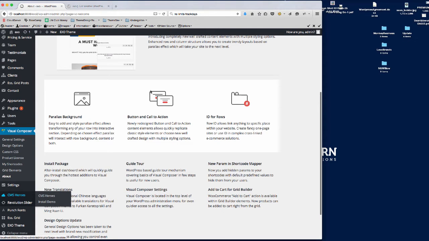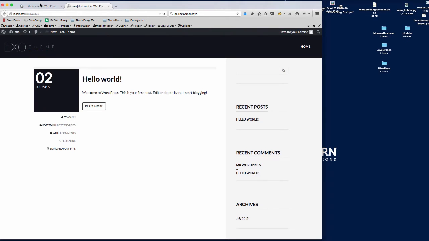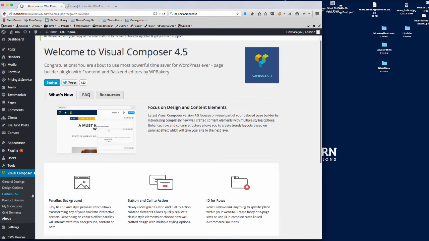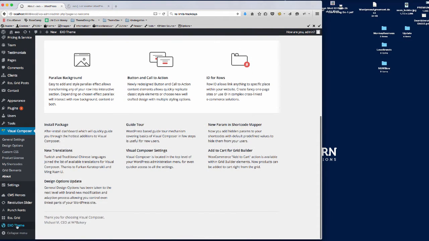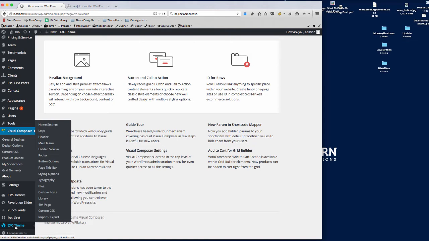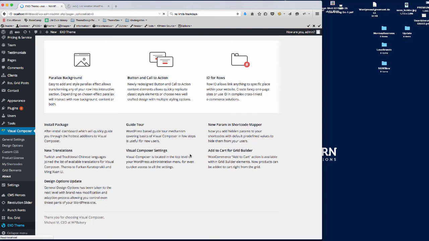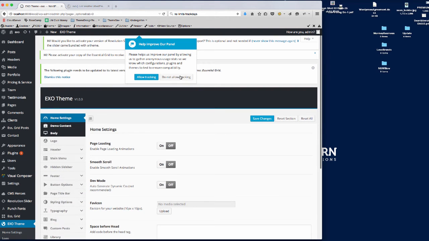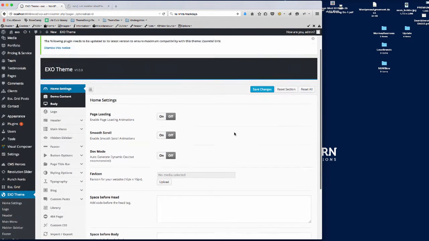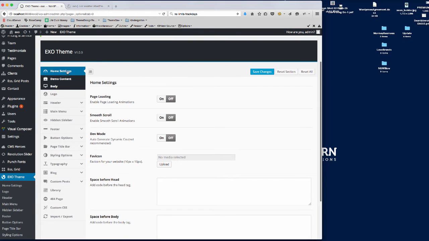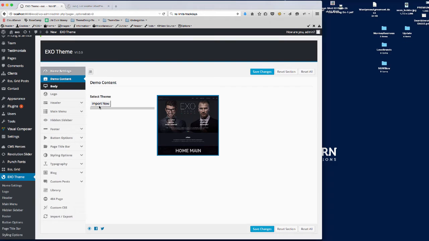But the next thing that we want to do is install the demo content. So what we need to do here now is go to Exo Theme in the main menu in your admin panel. If we click on that, this is where all the global configuration happens for your install of the Exo Theme. So we get the loading page here, Exo Theme admin panel. If we click on demo content, you'll see here we have the import now button.